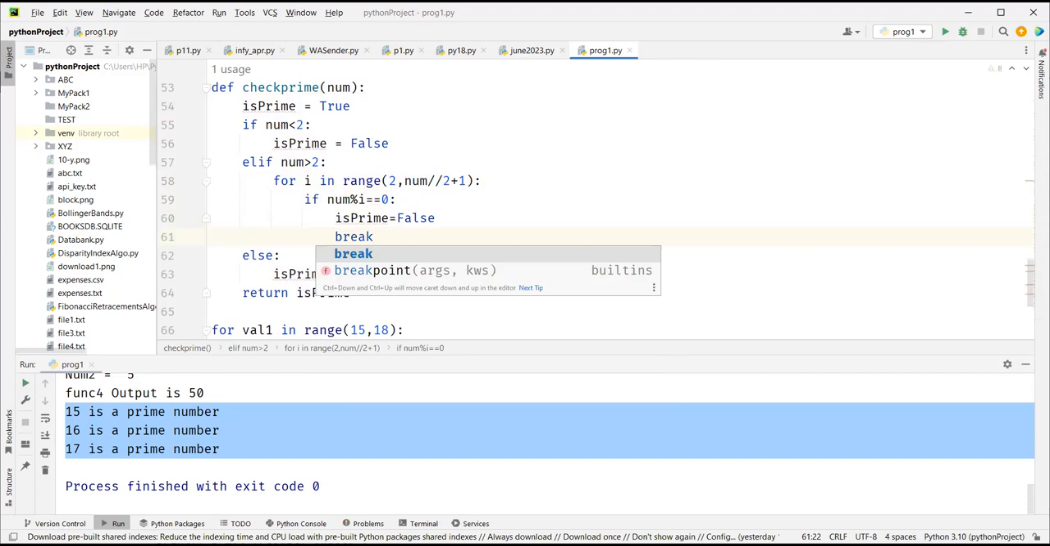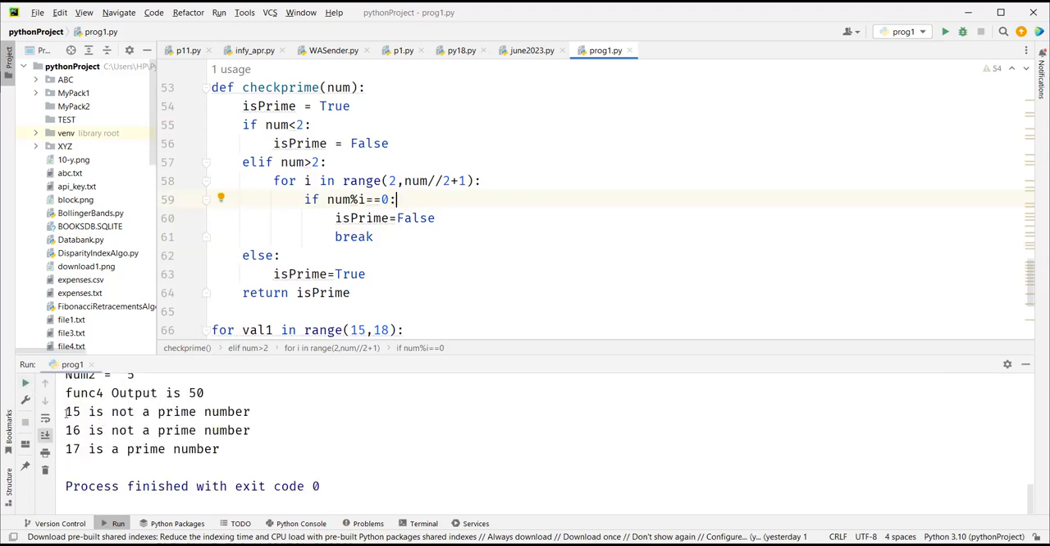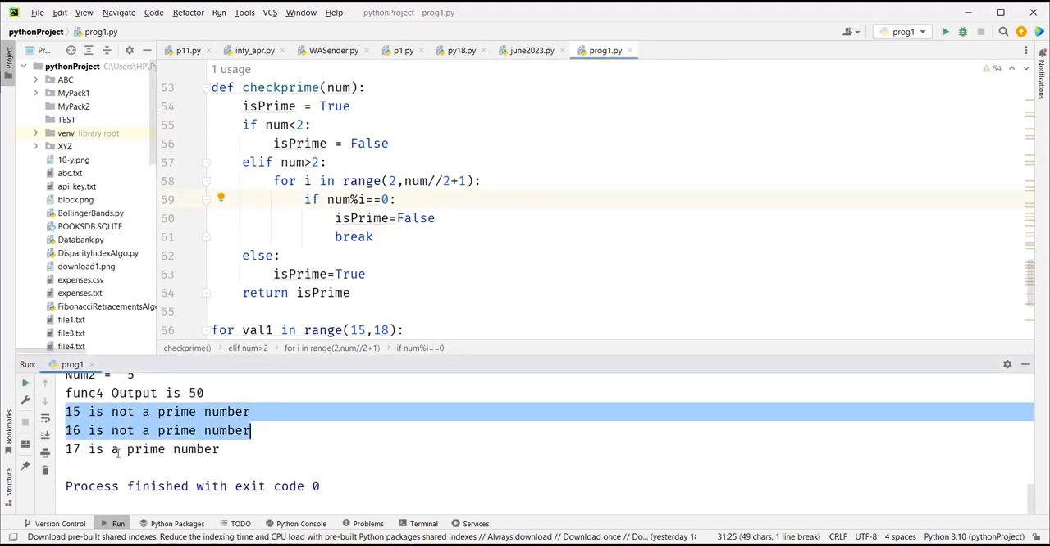If you divide 99 by 2, it is not divisible. Then you check with 3. If it is divisible by 3, that means it is not a prime number. You don't have to check any further, isn't it? So you will say break. We found that it's not a prime number, and break. Okay, so now when you run it, see 15 is not a prime, 16 is not a prime, but 17 is a prime number.